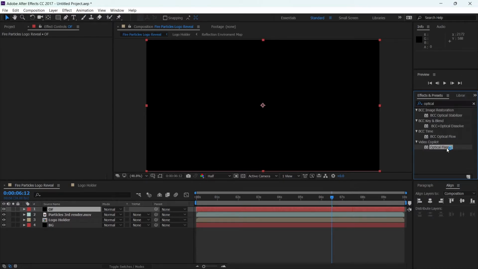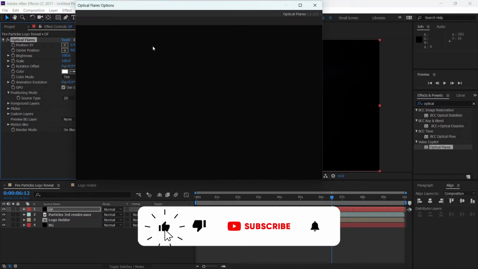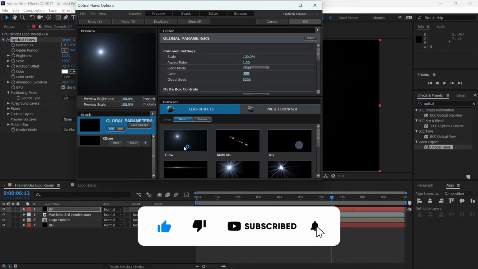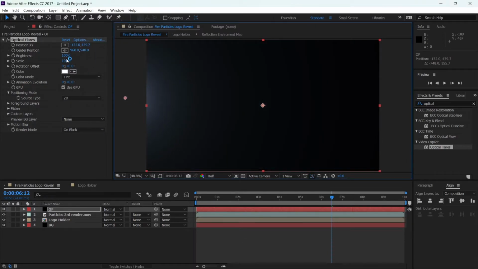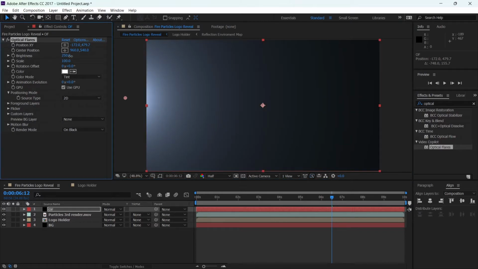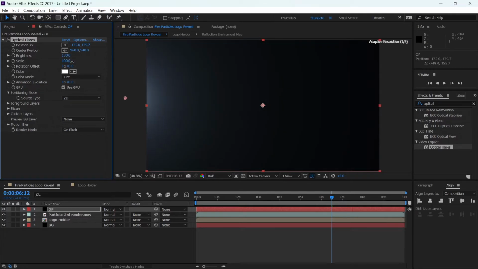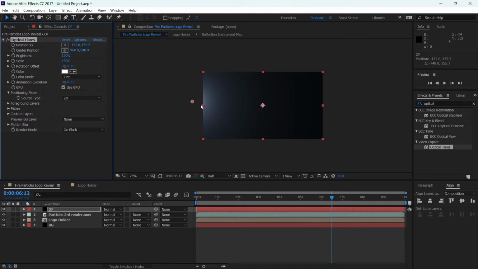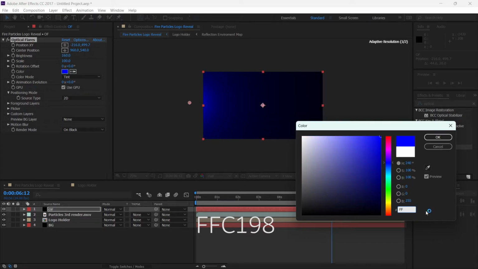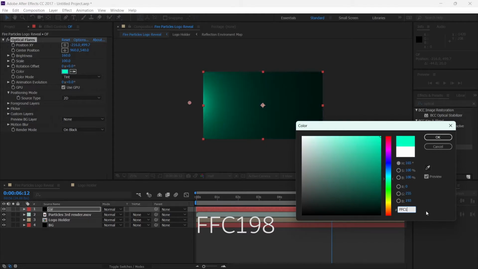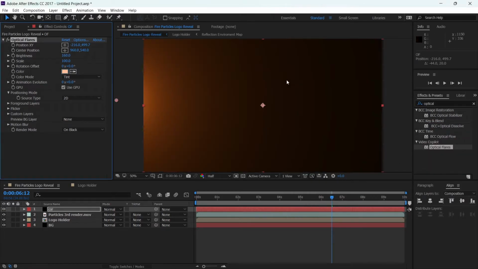optical flares effect. Go to the options, clear all, add a glow, and maybe place somewhere around there, increase the brightness to say 160, I guess. Okay, place it back a touch. Great. Now change the color to this. Great.